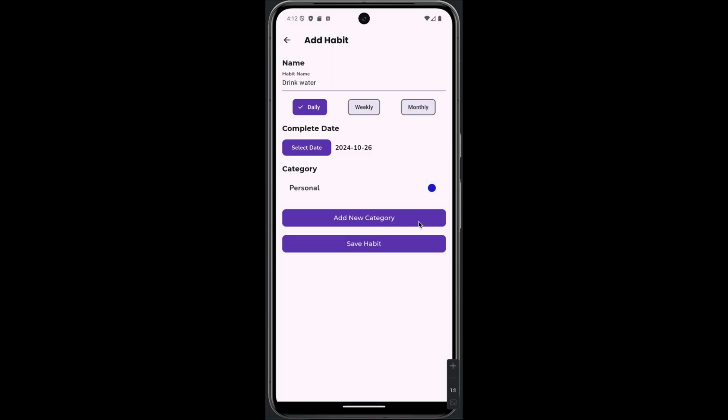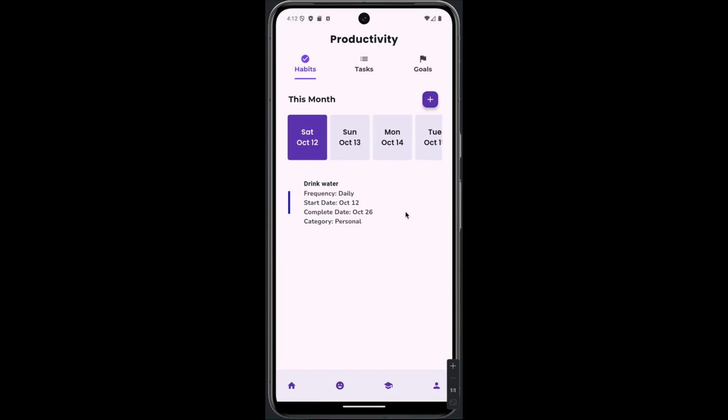Choose that and add the category. You can choose that category for this habit to fall under, and if you save the habit, you can see that this is visible. And you can see that for every day all the way to October 26th, the habit's available. So that's pretty neat.